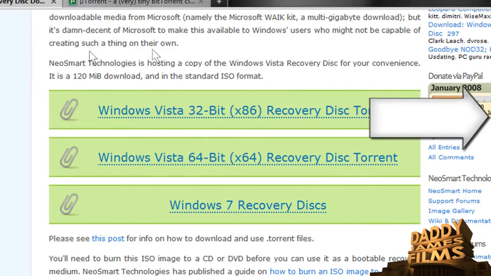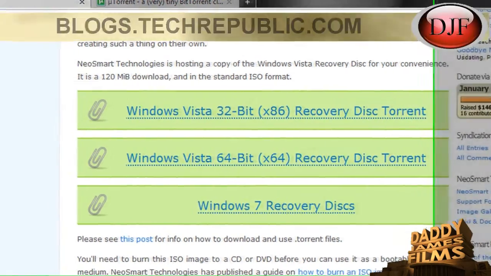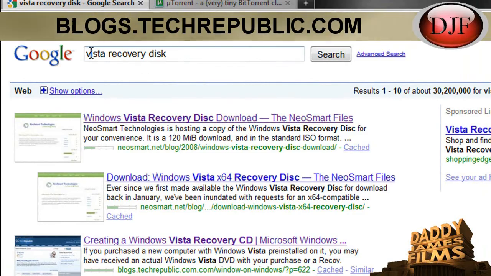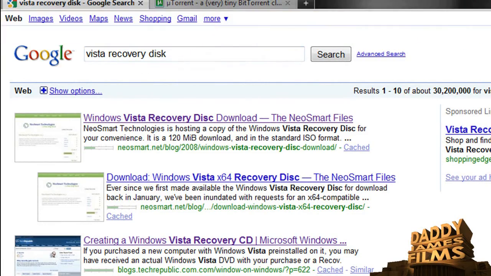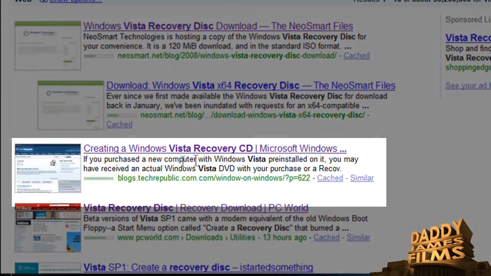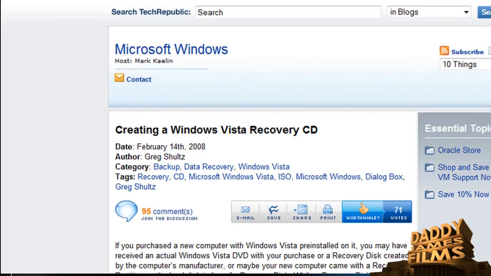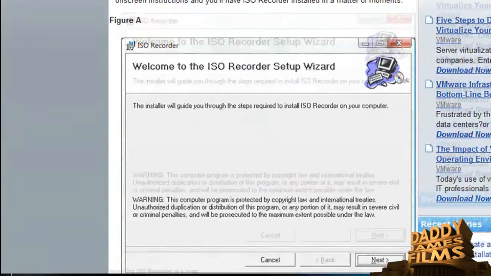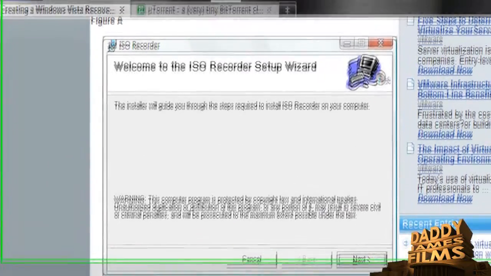I'll provide a link in the description for that. Now, once you download it and everything, you need to go back to Google here and type in Vista Recovery Disk again. And then go down here to where it says Create a Windows Vista Recovery CD. On this site right here, it will give you step-by-step instructions on how to download it. It even has some pictures here.